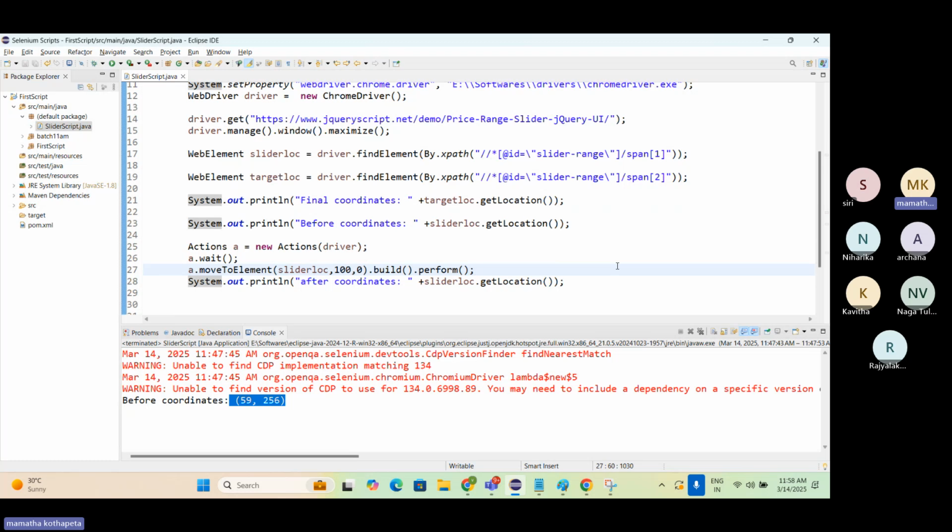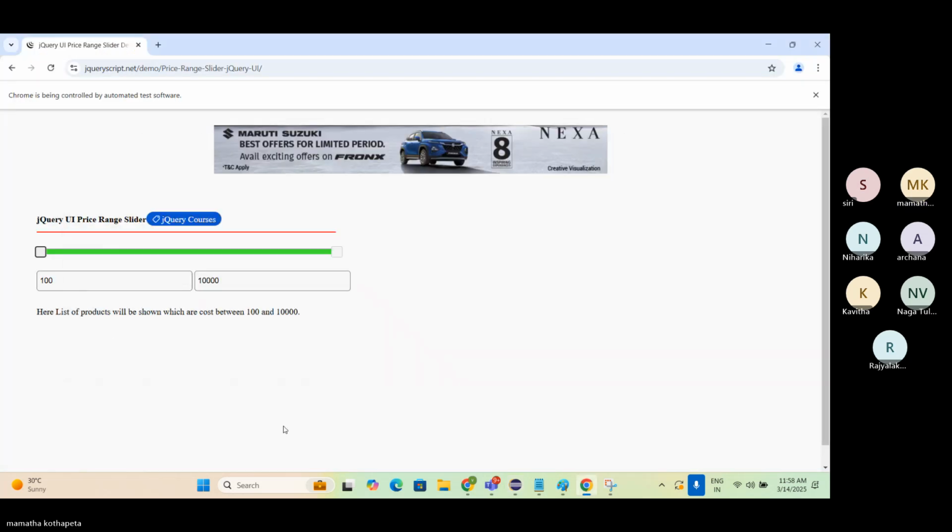Now the output should be, after coordinate, 158 or 157 closely, plus minus 1 or 2 here and there, and it should print the final coordinates. And obviously, we have the before coordinates, it should print vice versa. And on the web page, now it is 59 plus 100, it should move somewhere here. Okay, let's see.